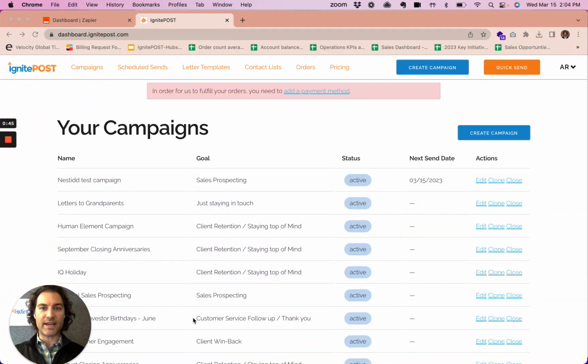gets triggered. So this is super powerful because essentially you can set up a Google Sheet and then simply copy and paste into that sheet and trigger a handwritten card for every single individual row that you add to that spreadsheet. So it's a very powerful automation, and the good news is it's super quick to set it up on IgnitePOST. So let's dive in and I'll show you how to do just that.